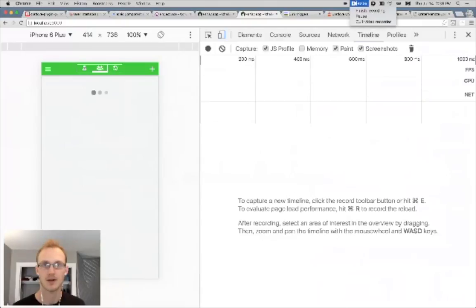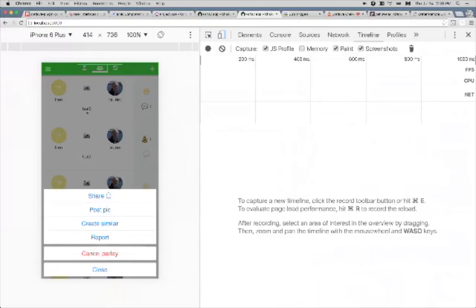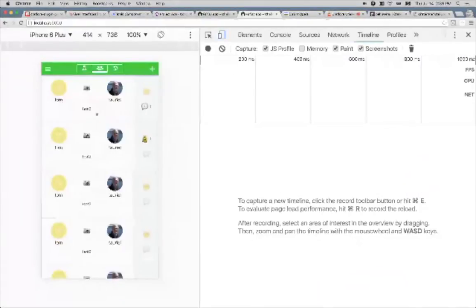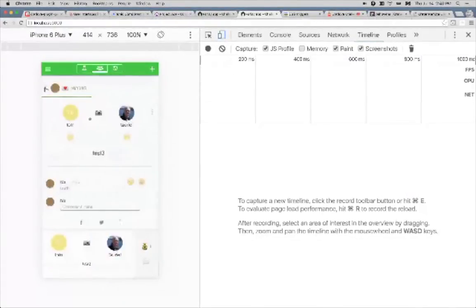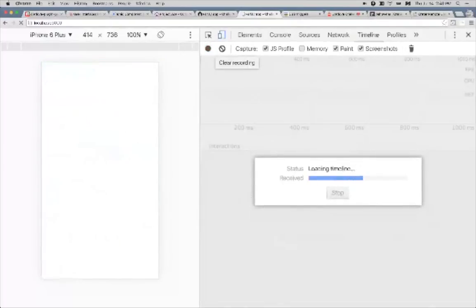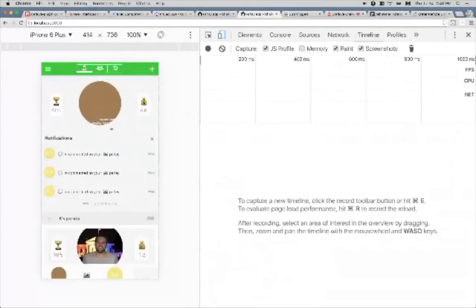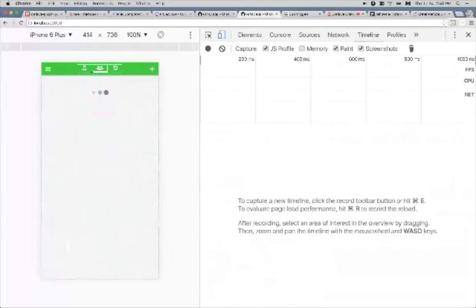I'm going to stop this recording in the hopes that my computer will speed up. There we go. So now let's see, my swiping isn't working. Let me try reloading. Sorry, if you hit Command R while you're on the timeline tab, it starts recording. I didn't want to record the page load. I just wanted to reload this to try to get swiping working. Let's see, can I swipe? No.